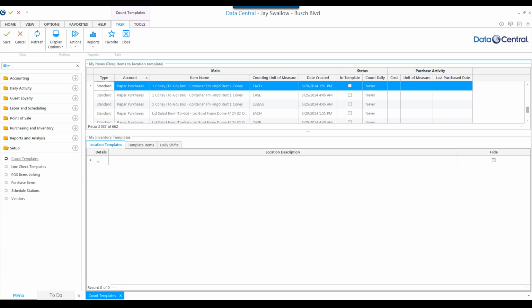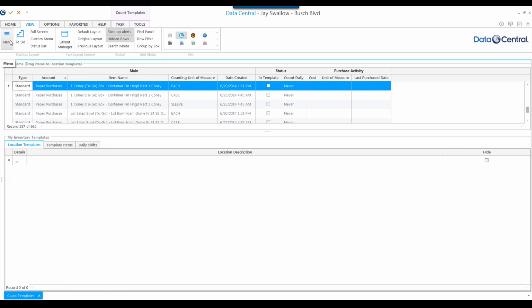Once you access your count template, I recommend you navigate to the View tab and deselect the To Do and the menu to give yourself more screen to work with.